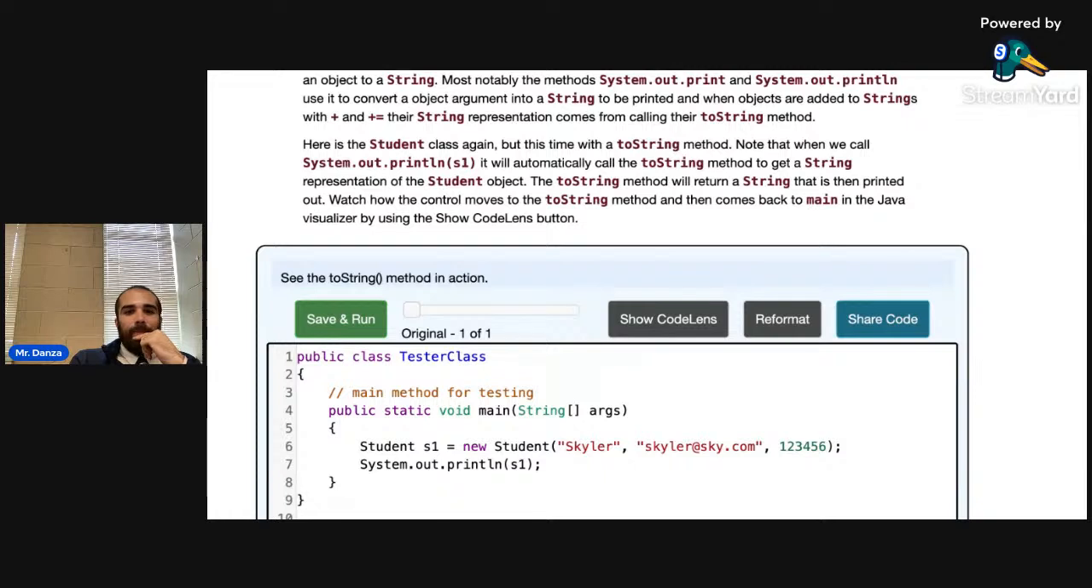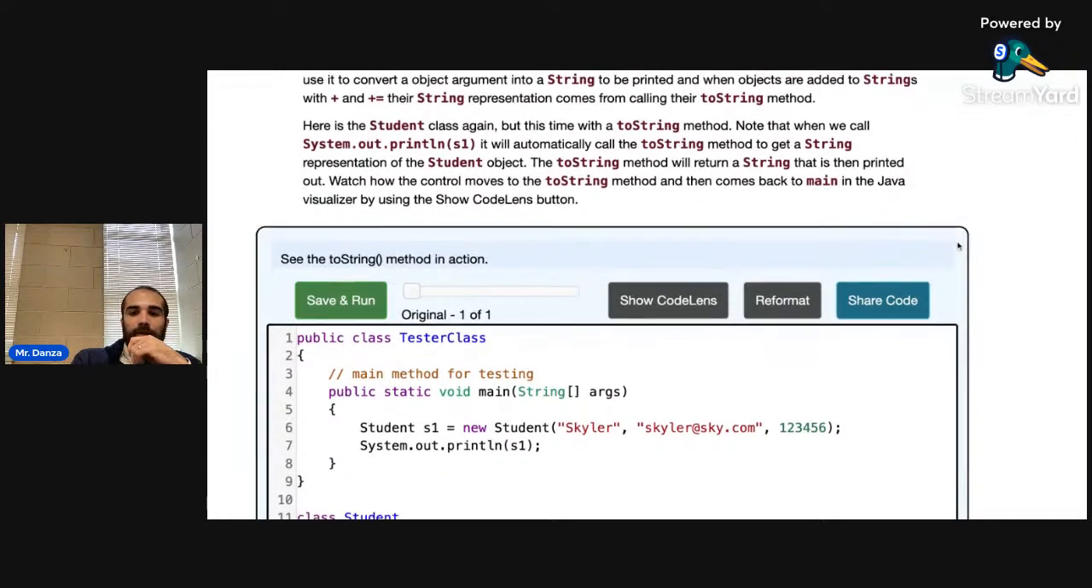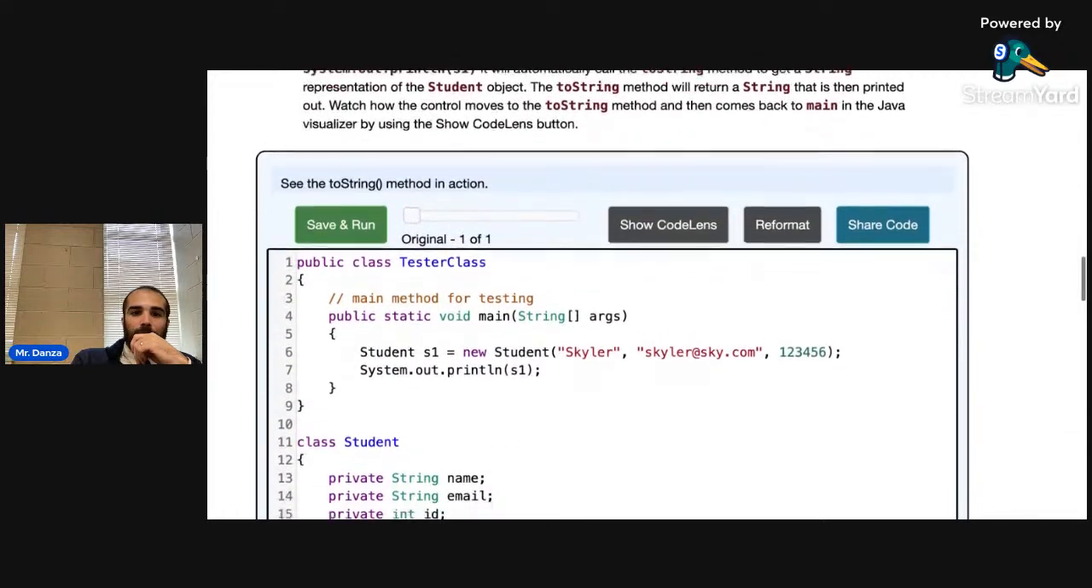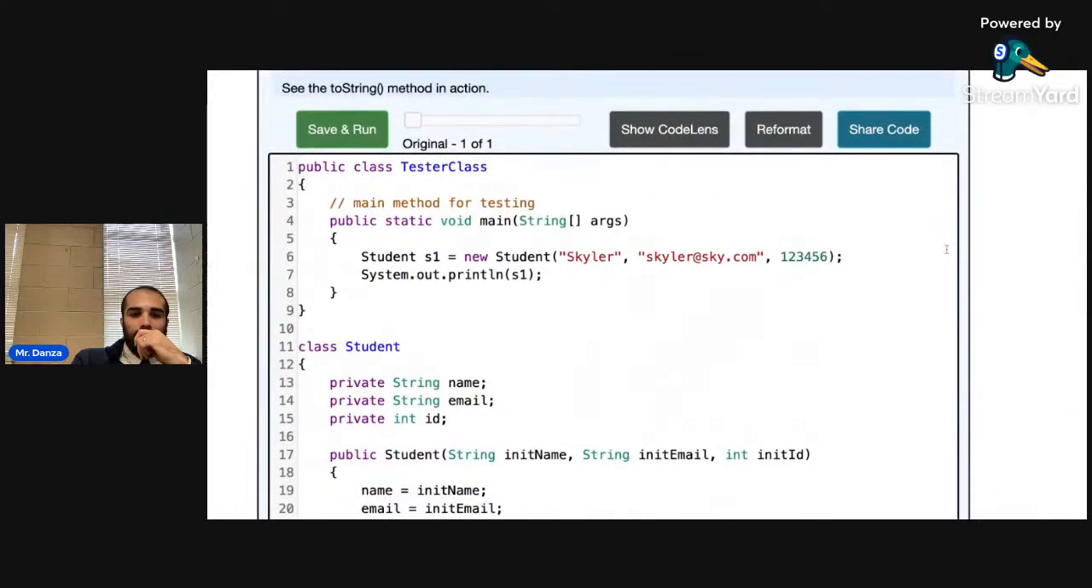Here's the student class again, but this time with a toString method. Note that when we call System.out.println and then S1, the object inside of it, it will automatically call the toString method to get a string representation of the student object. The toString method will return a string that is then printed out. Watch how the control moves to the toString method and then comes back to the main. I'm not going to do that, but I am going to run this.